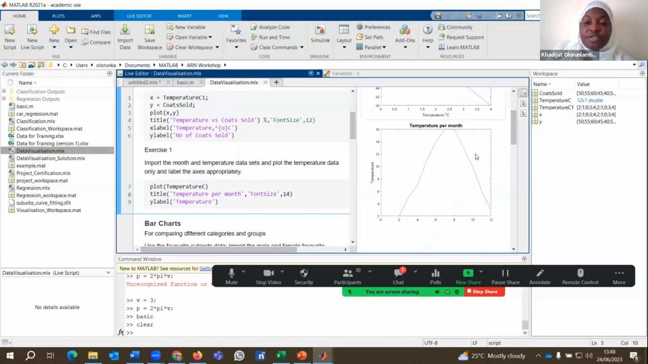It's going to plot temperature on the Y-axis, and I've given it a name. The title is temperature per month. The size for that title is 14. Then the Y label is temperature. And you can see that the temperature here is a different font size than this because I specified the font size for this and did not specify it for this. It's going to use the default one that MATLAB uses, which is about 12 or 10, I believe.